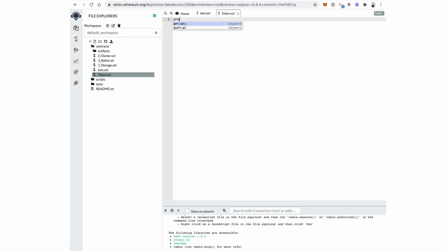But you do it like this. So pragma, Solidity, and then we're going to say version 0.8.6. I'm actually going to bump this up so you can see it better. So that's how you do it. Pragma, Solidity, version 0.8.6. And you use a semicolon after every line like this.